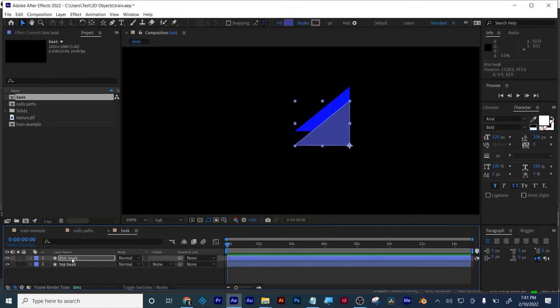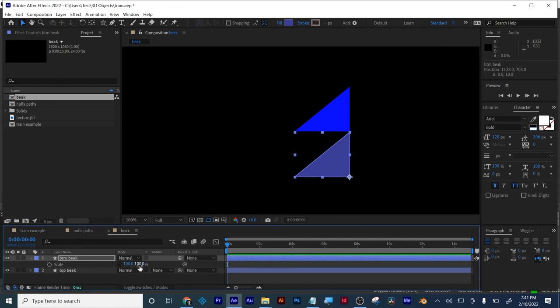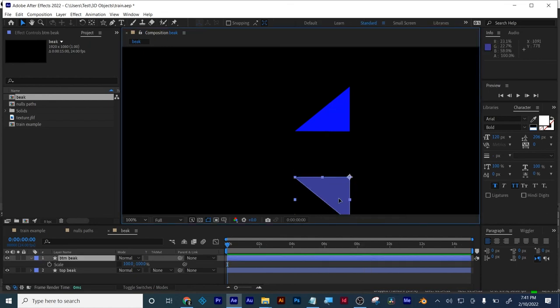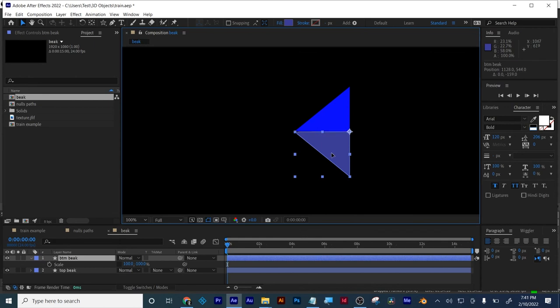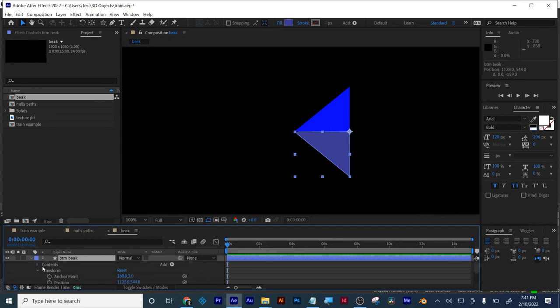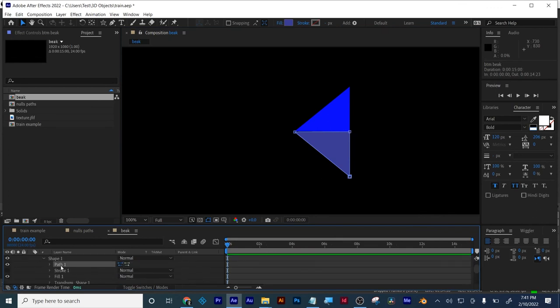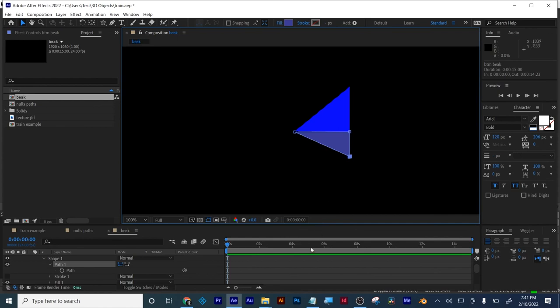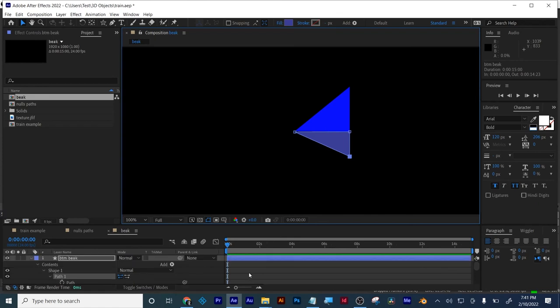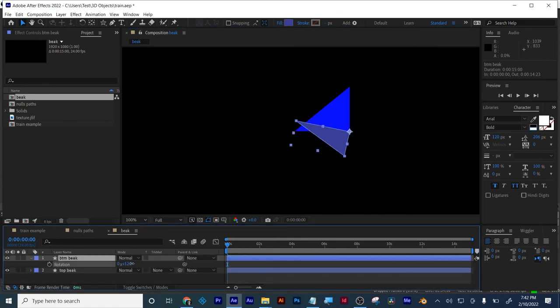So my bottom beak, let me move this. And let's try scale, non-uniform, on the Y, minus 100. When you do a minus on one axis, it will flip it. So that's there. Now I'm going to hold down shift and click that one path point. So I'm going to just move that up a little bit. All right, let me hit R for rotate. Now I've got a working beak.